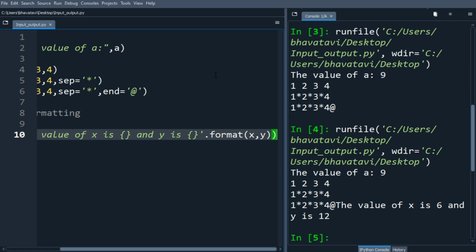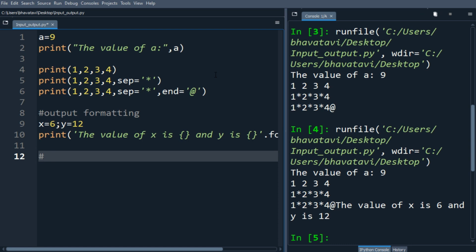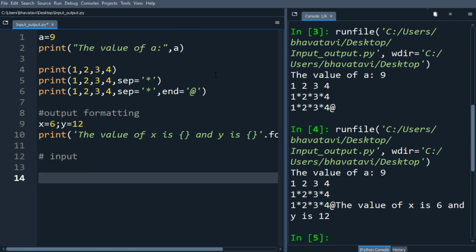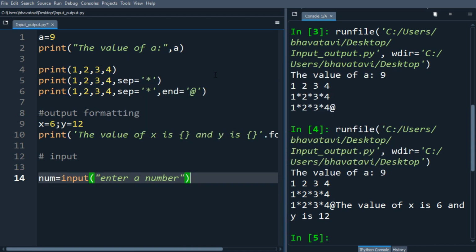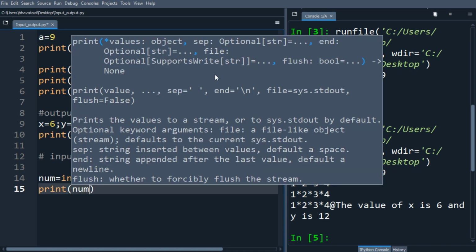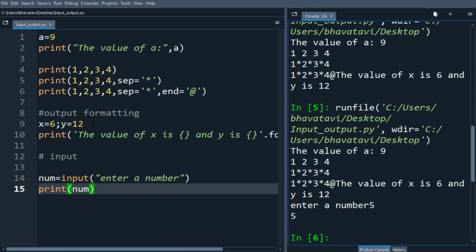Now we'll take input from the user by using the input function. Let me comment it, input. The input function is very easy. num equals input, let's say "Enter number", and we'll print the number. Let's run it. You can see it is asking for a number. Let's put 5. It is printing 5 as the number. Now let's comment this, otherwise it will be asking again and again.